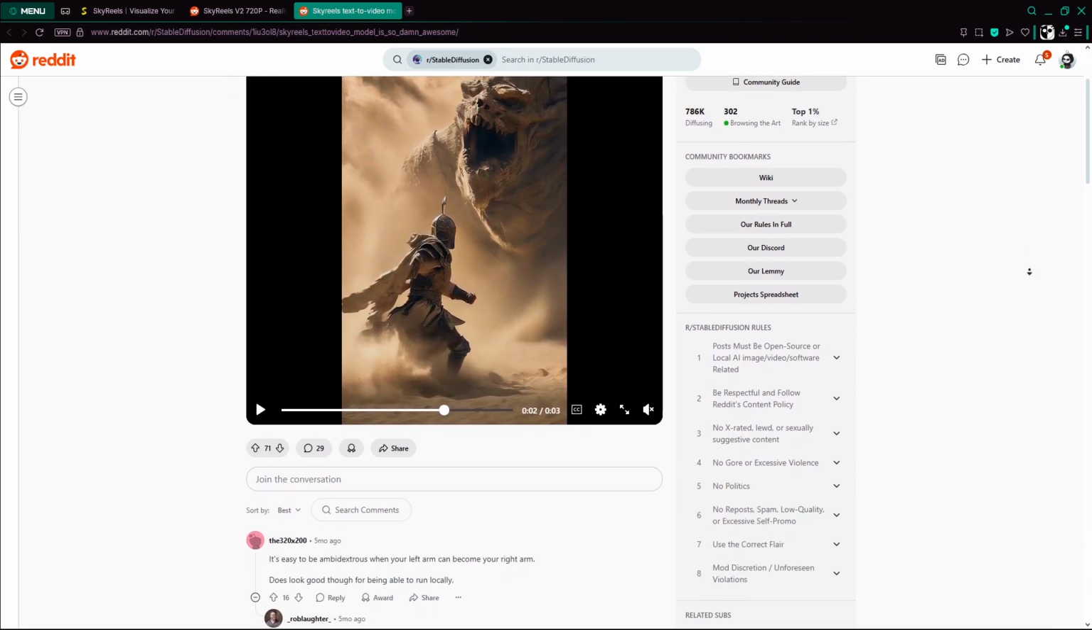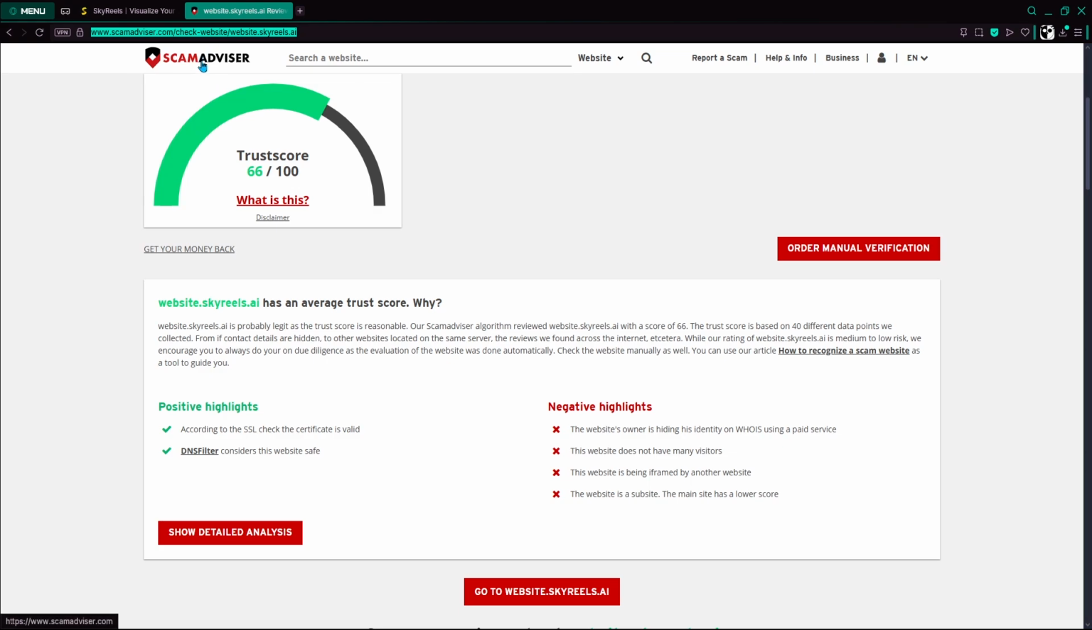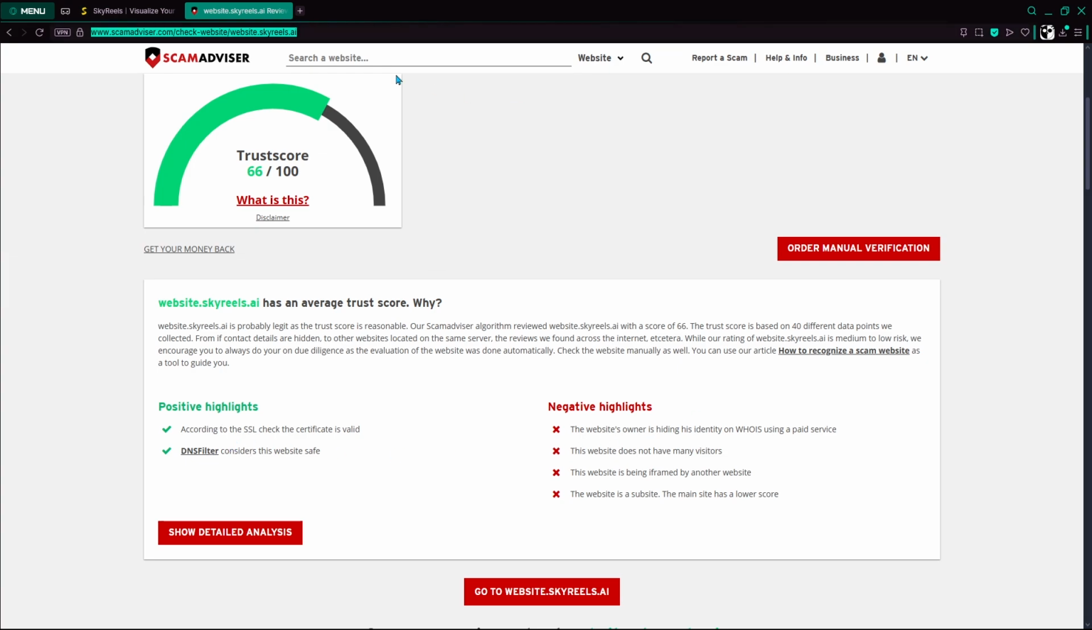Long live open source. And across review sites like Axploria, SkyReels earns a solid 4.4 out of 5, described as cinematic quality video generation that transforms text and images into moving scenes. Even Scam Advisor flagged the site as legitimate with a trust score that doesn't scream scam. So yes, this isn't just hype, it's backed by real developers and hobbyists who are pushing it hard.